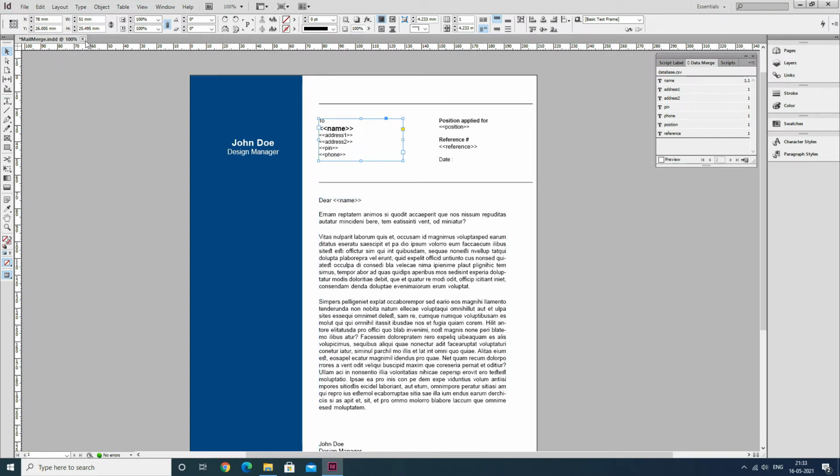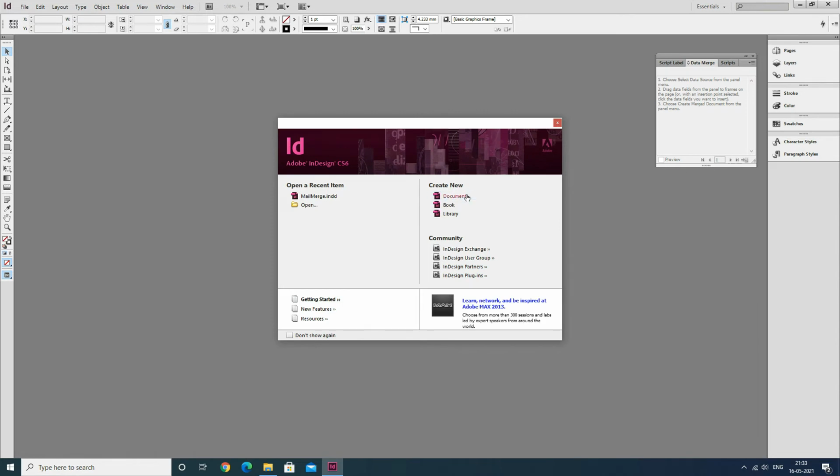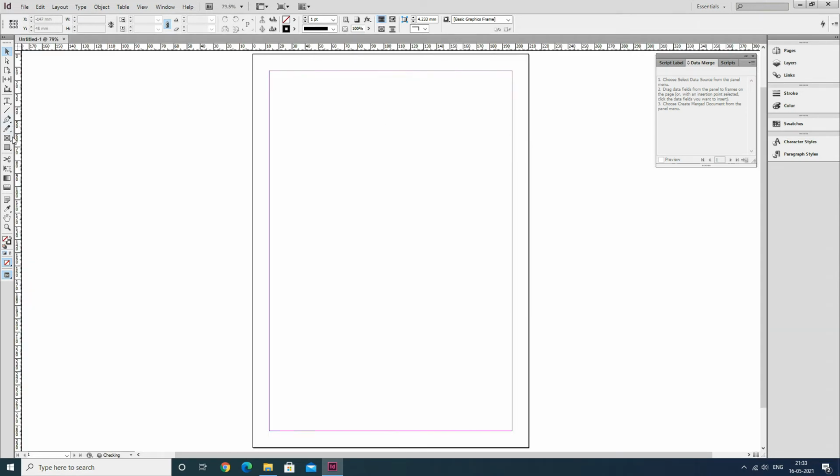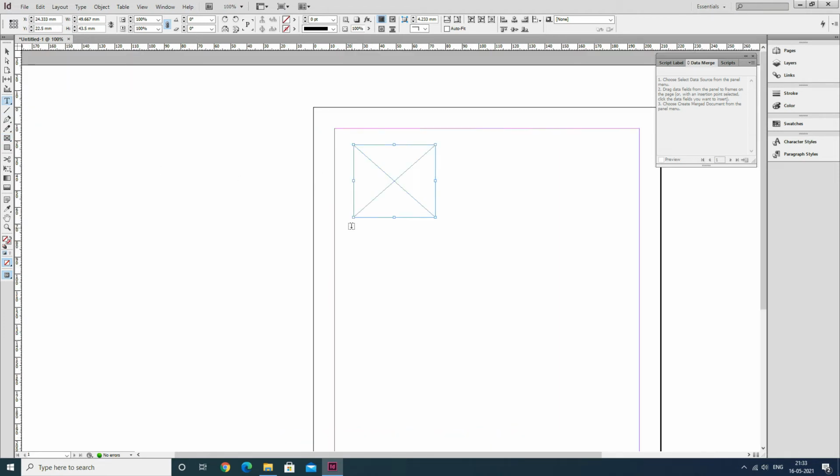I will show you one more example where you can do mail merge with photos. Create a new document. Create an image frame. Create a text frame also where we will populate text data.